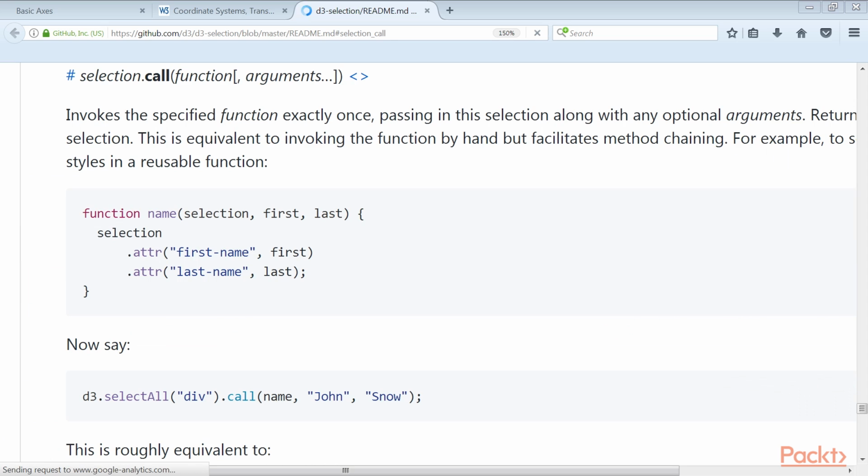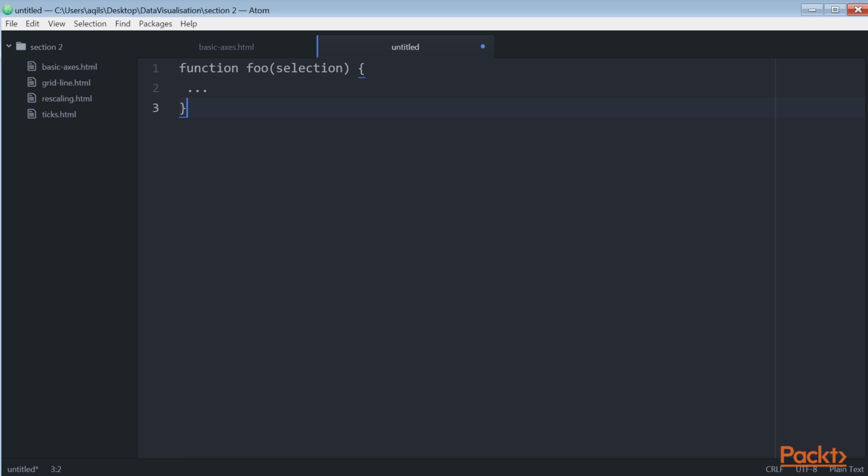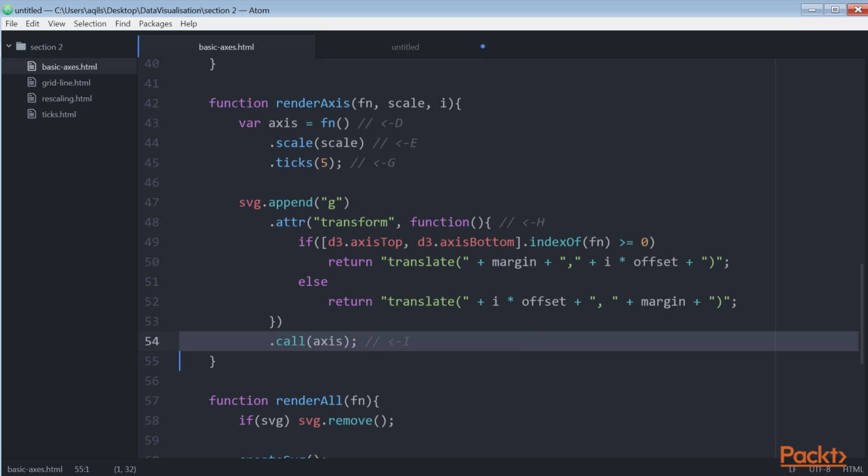Once the D3 axis component is called, it will take care of the rest and automatically create all necessary SVG elements for an axis, as shown in line I. And that's all about axis. Cool! In this video, we worked with basic axis.